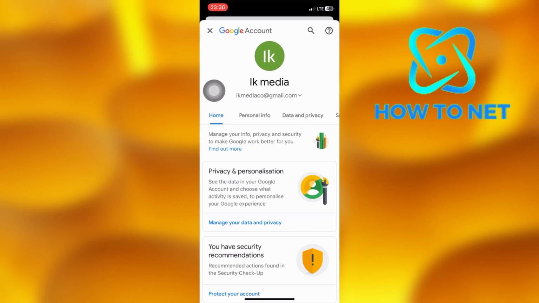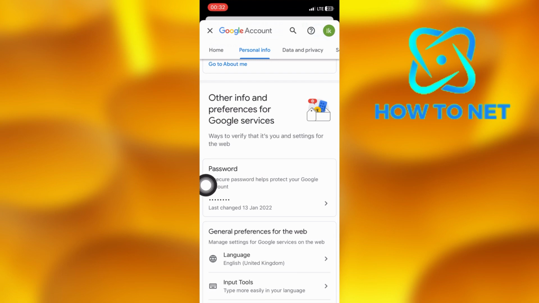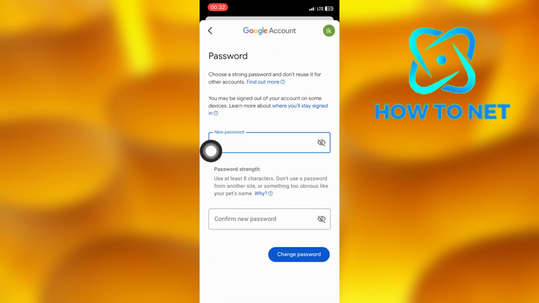On this page, head into your personal info right here. You will have to scroll down onto the option of password. You will have to enter your preferred password right here, and then re-enter it again to confirm.